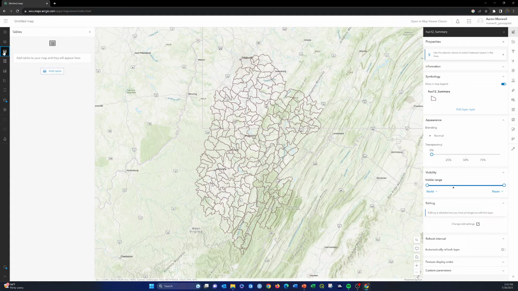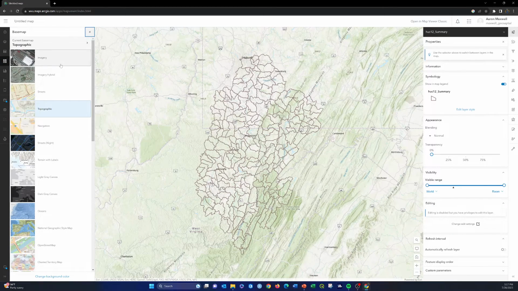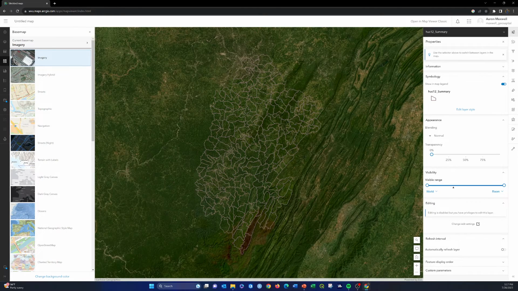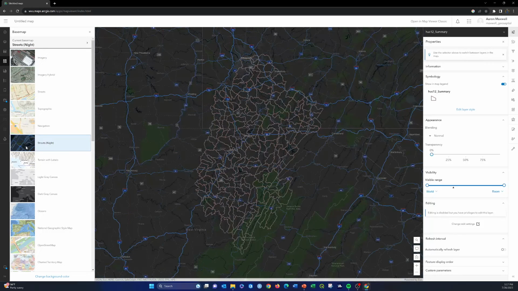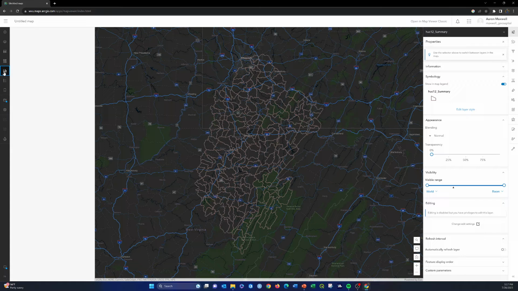This is for viewing tables that you have loaded in. If you have any tables, I don't. This is for changing the base map. We have the default Esri topographic base map, but we could change to something else if we wanted. This is for working with and formatting charts. I don't have any charts in here. This is for showing the legend. Right now we just have one layer and it's not really showing any attributes, so it's pretty simple.